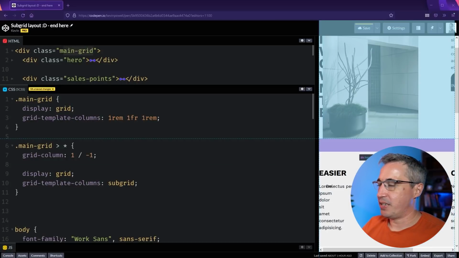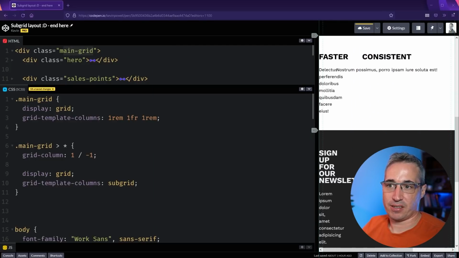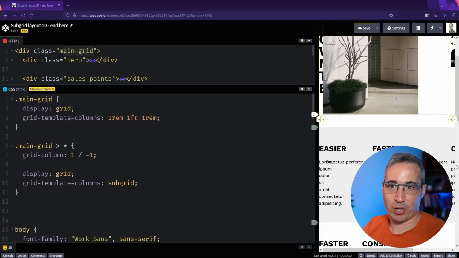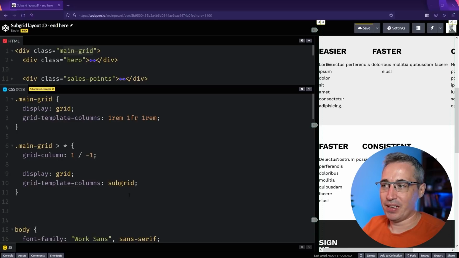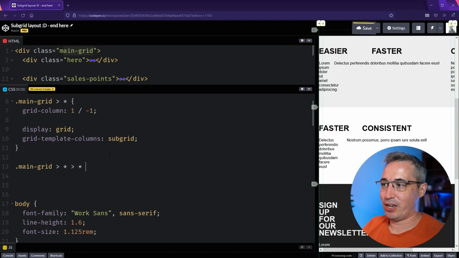And if I go into my subgrid of my hero, you can see that it looks exactly the same as before. When you turn on a subgrid in Firefox's dev tools, it also turns on the main grid as well. So you can see I have my two little 1rems on the side, and then I have my main content area in the middle. This is one spot where I'm not super happy with this, but it works. So we're going to choose all the great-grandchildren.